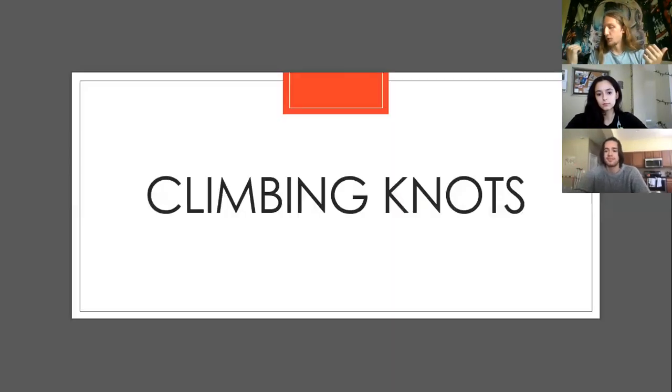All right, so we'll actually just jump into climbing knots then. So these are knots that are going to be somewhat useful for different aspects of climbing, whether it's hiking up towards a trail or actually using them while you're climbing, that sort of thing.